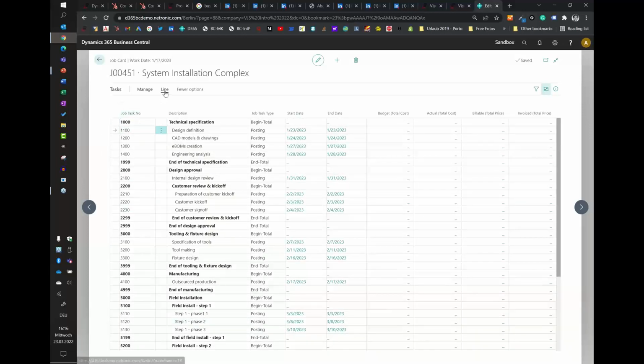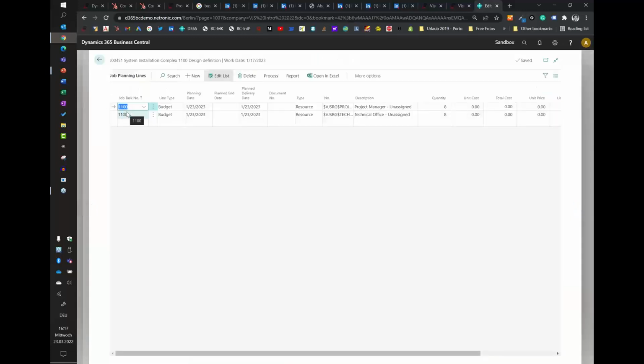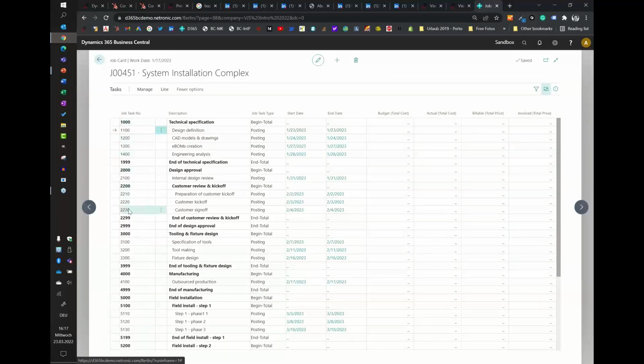If we drill down one layer, you see I also already have a job planning line, because I have to budget for the work that we are going to do. And I did it very roughly. On the 23rd of January, I actually need a project manager. I have a dummy resource called project manager unassigned, which is my workaround to plan on group level. I need a project manager for 8 hours, and I need somebody in the technical office for 8 hours as well.